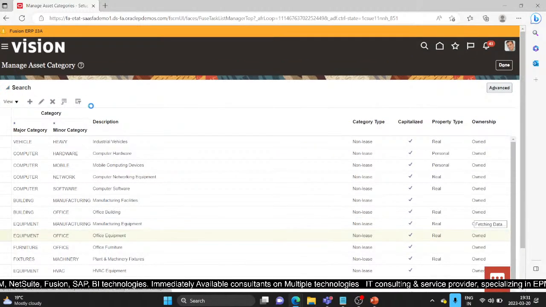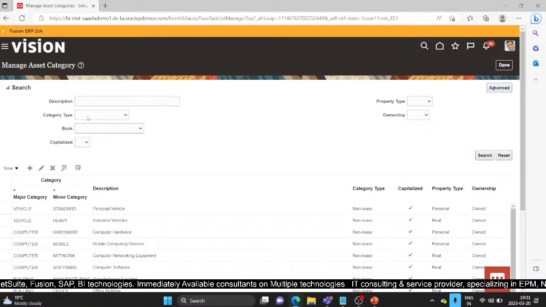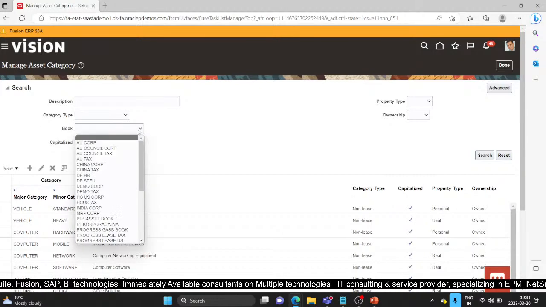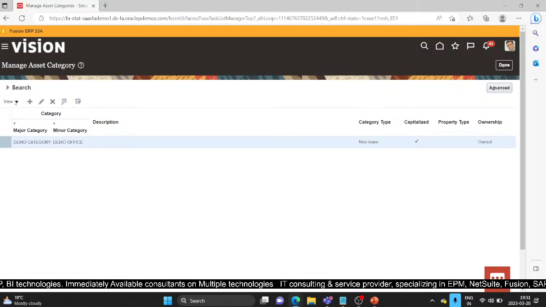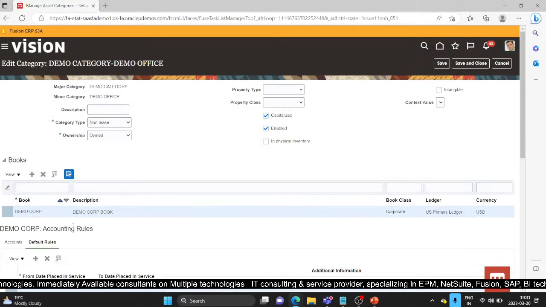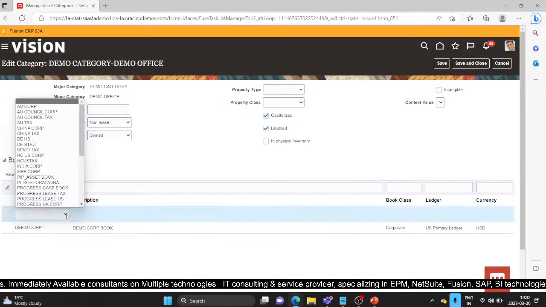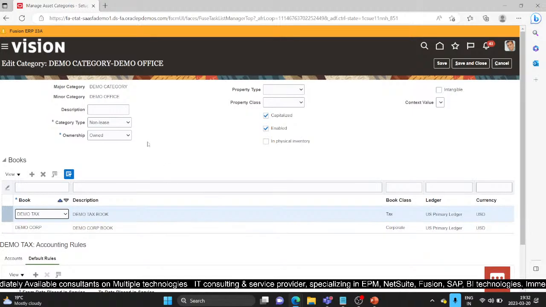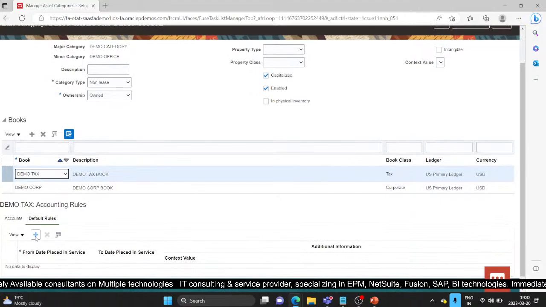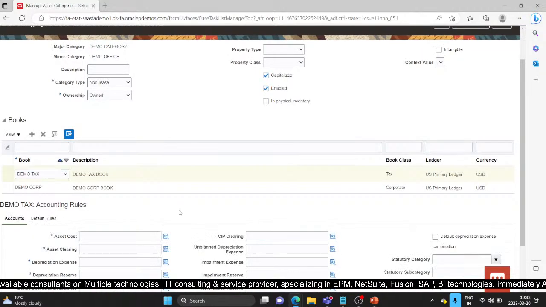So let me search my category from here. You can either search from the book name, or you can search it from the description or the category type. So this is my category. So only one book I have assigned to it, the Demo Corp. I'll add the other book also, the tax book, Demo Tax. Likewise, any book that you need to enter in any of the category can be added. So accounts I need to specify first.